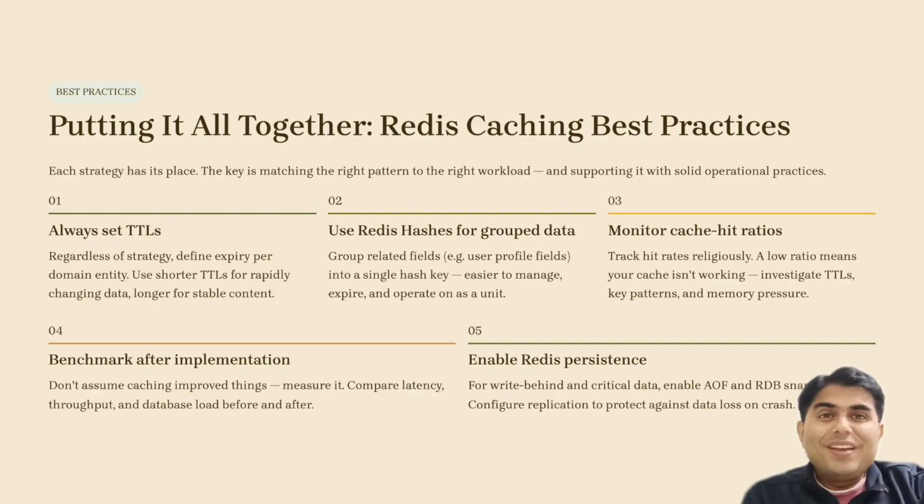Remember, a great backend developer doesn't just write code; they design systems that are fast, scalable, and reliable.